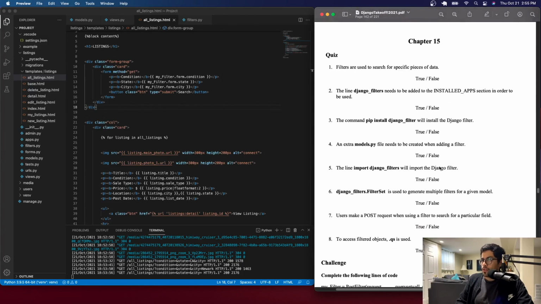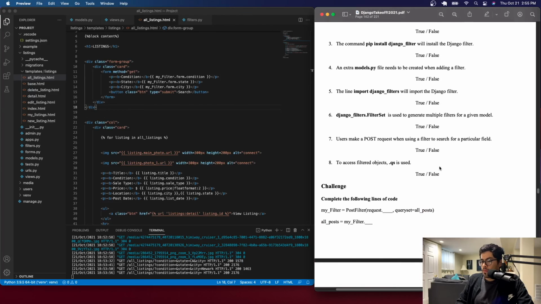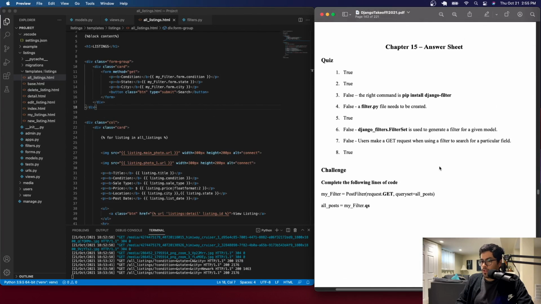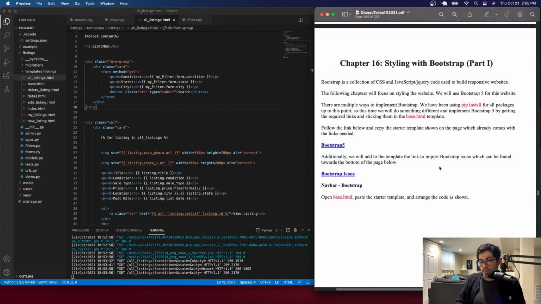So you can see the quiz here, and then the answer sheet, quiz and challenge. And then for the next chapter, we'll start styling the website using Bootstrap.